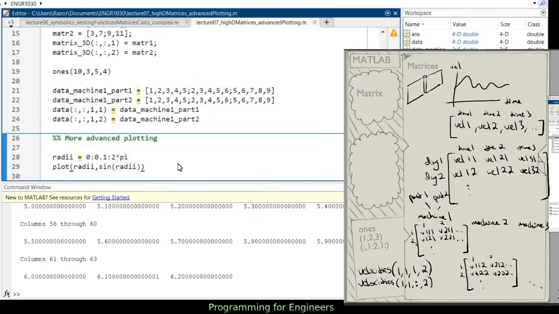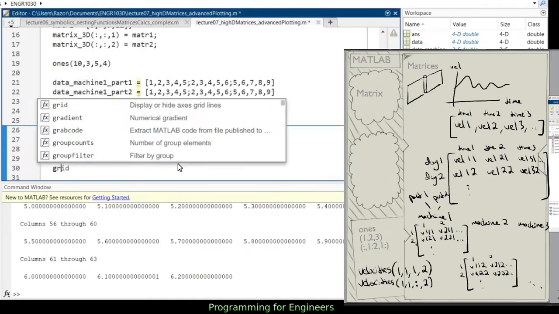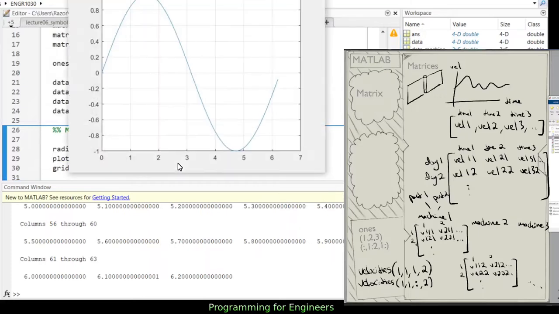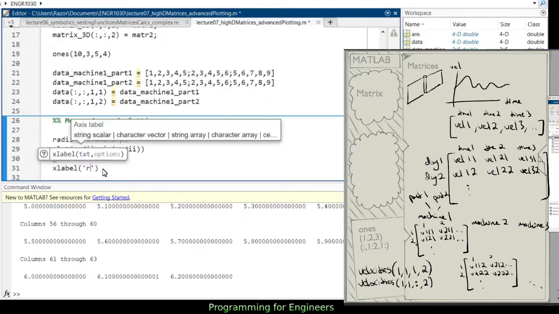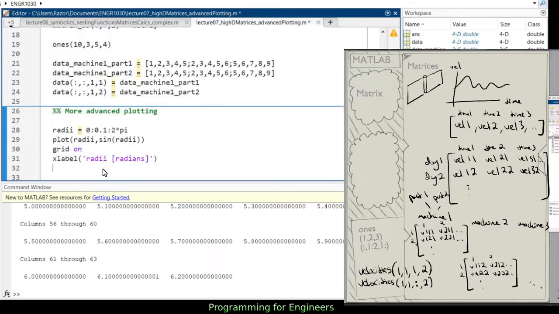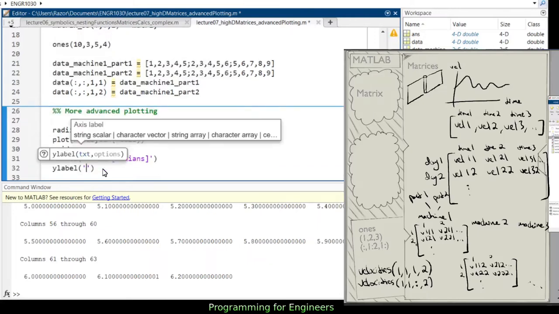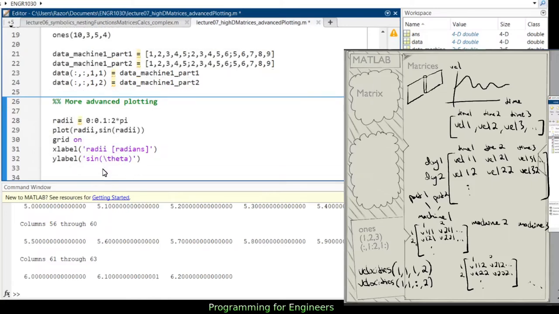Well, there's other things I can do with this. Lots of fancy things. I can do grid on, for example. Grid on will flip on these gray lines so I can see the grids for each increment of x and y here. We already talked about x label. Let's say radians, and y label, sine of theta. I can do a new figure with figure.